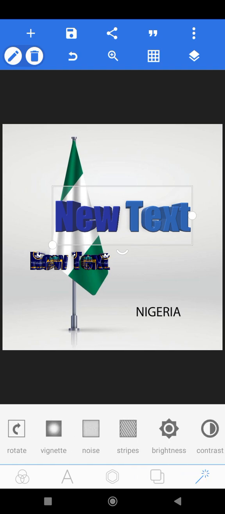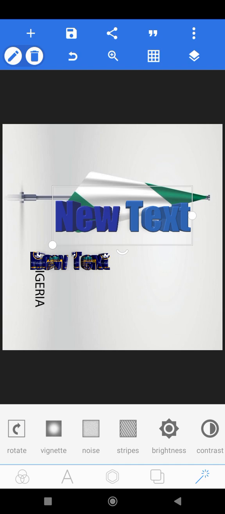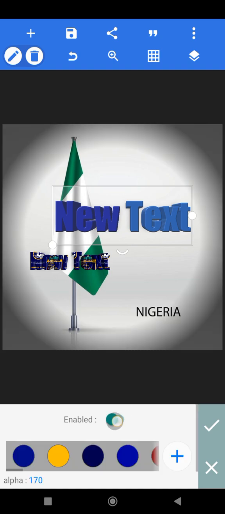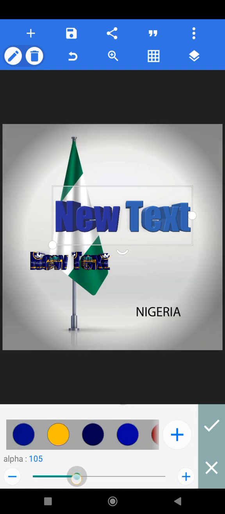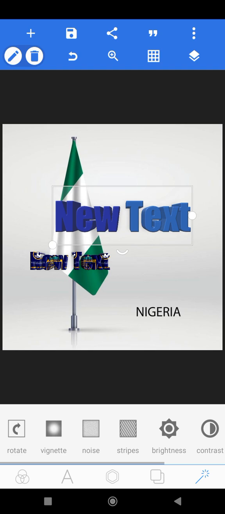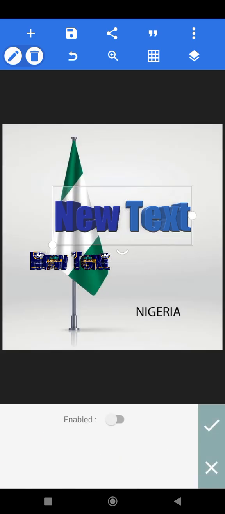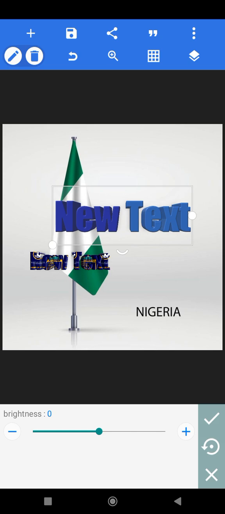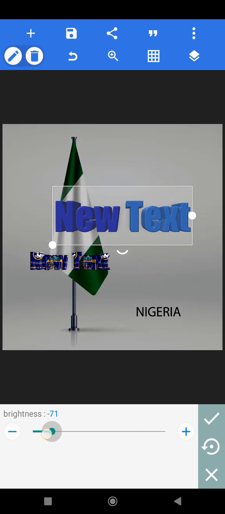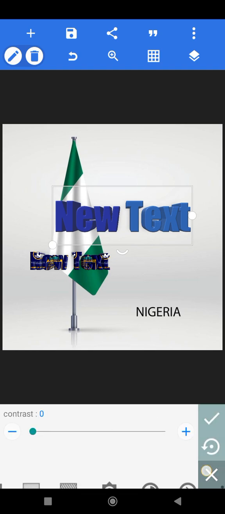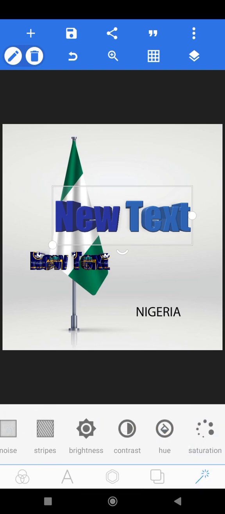Now let's click on rotate. You can see the way the background keeps rotating. Now let's click on vignette, enable it. You can see the way it is. Now let's click on noise, enable it. You can see the way the noise is. Let's also click on strip. Let's click on brightness, increase the brightness, reduce the brightness. Okay, we have contrast, we have other features, saturation, like that. So that is what this icon is about.